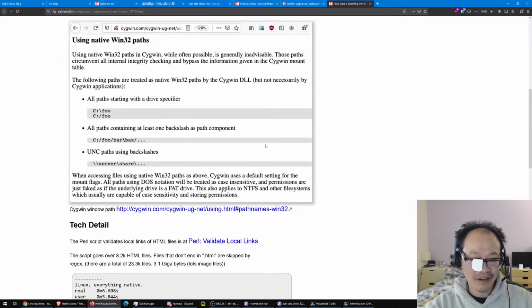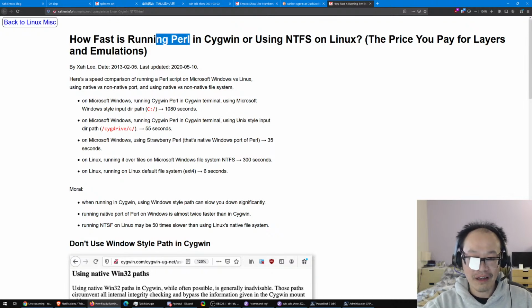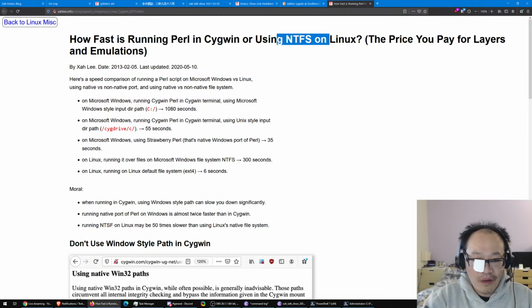I wanted to know just how fast, for example, if you need to run Perl or Python, is it faster if you run the Perl or Python in Cygwin, or is it faster if you run Perl on Linux, but via NTFS?